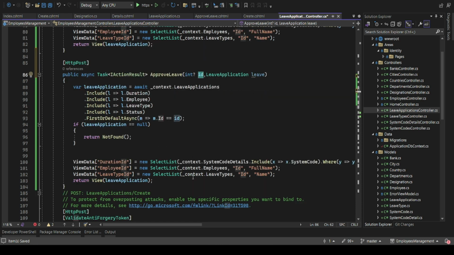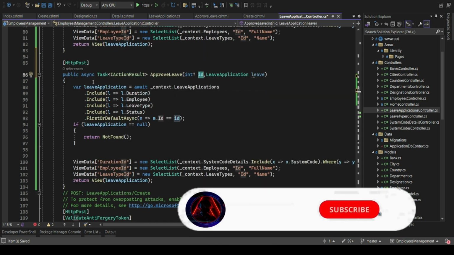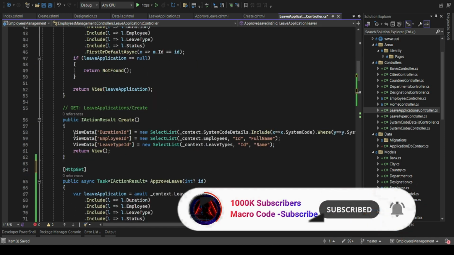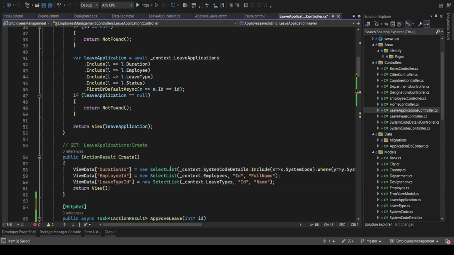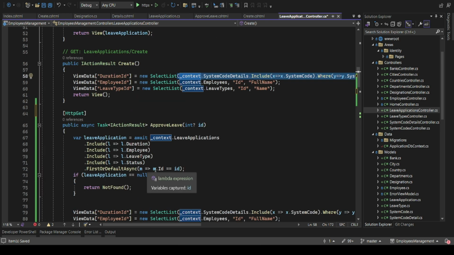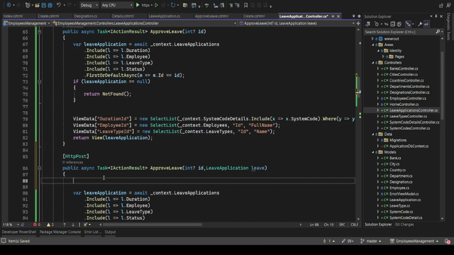But now I want us to get the status of the leave application. So I want us to change the status. And to do that, I'm going to just borrow this, then go back to approve leave application. Then I'm going to say variable approved status. We're going to get the status of approved.